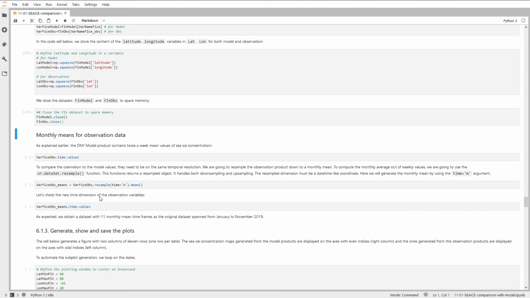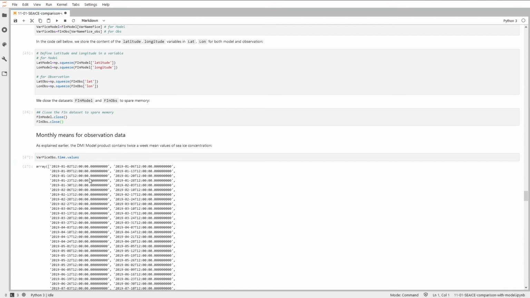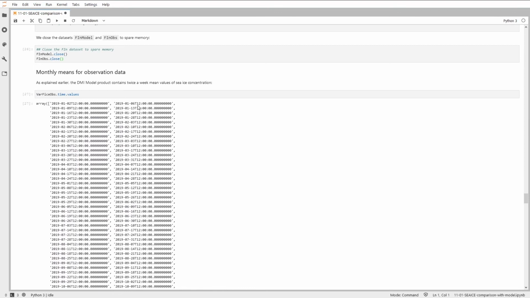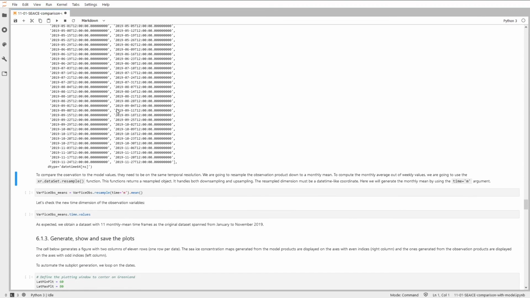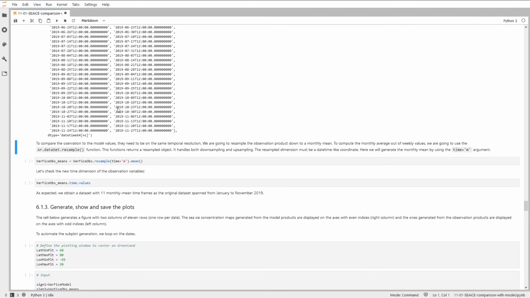We have seen before, when we explored the netcdf file, that the DMI model product contains twice a week mean values of sea ice concentrations. Here we can have the time values, and we can see that it's twice a week, every 3 or 4 days at midday. To compare the observation to the model value, they need to be on the same temporal resolution. So we have to resample the observation product down to a monthly mean, because the model product is on this time coverage.